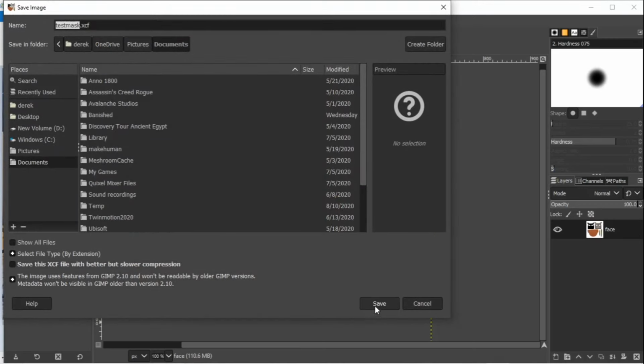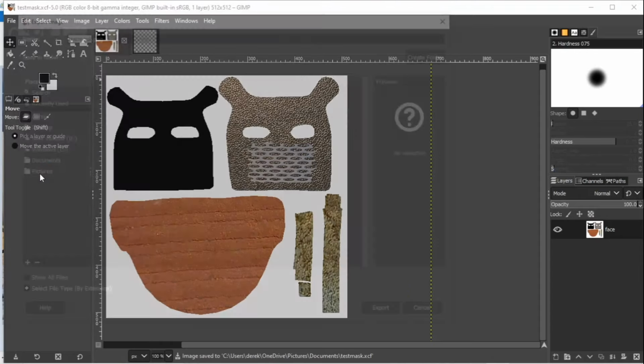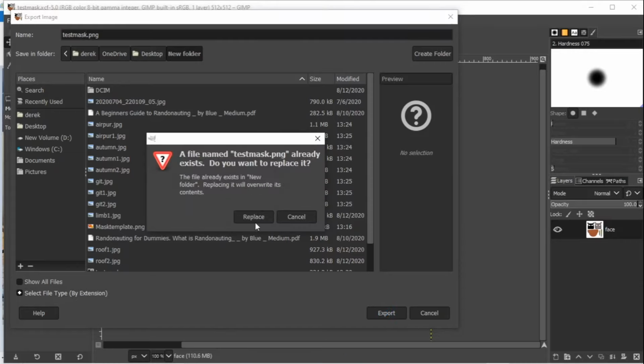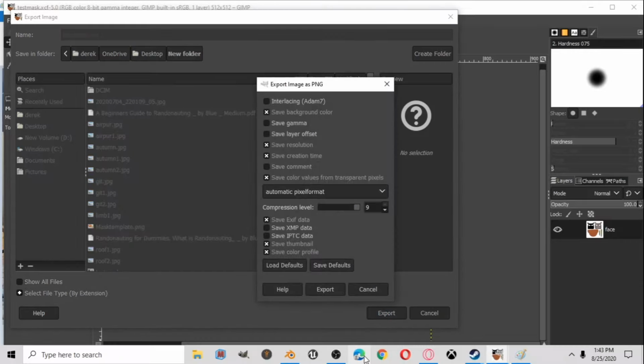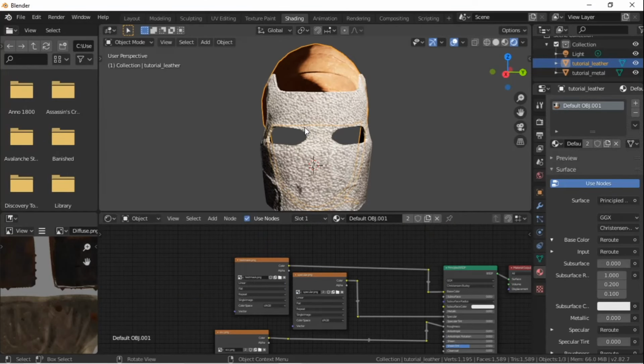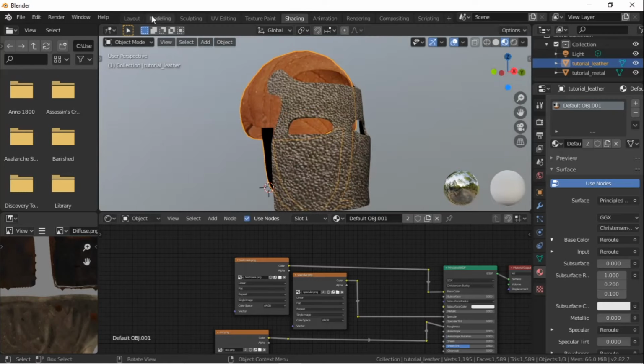Test mask, XCF, sure. File, export as. Export, replace. Let's see how this looks right now. Z, wireframe, Z, metal preview. Layout.